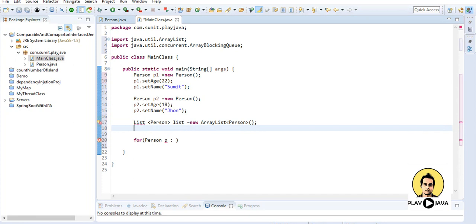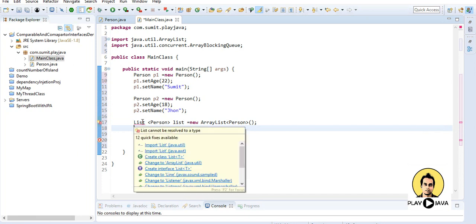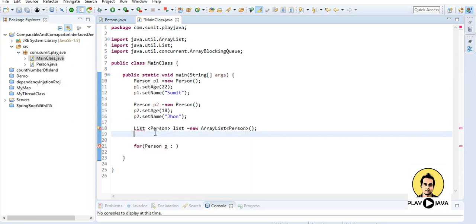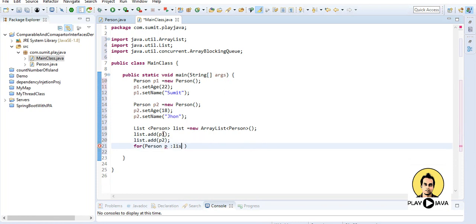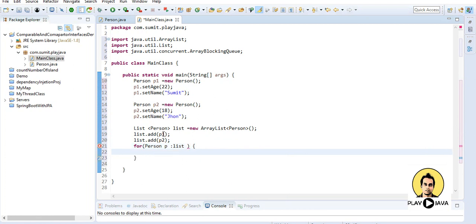I will import this List from java.util, and now I'm going to add these two objects, that is person p1 and p2, to this list. So list.add(p1) and list.add(p2). So these two objects I have added in this list, and now I'm going to print this list one by one through the for loop.